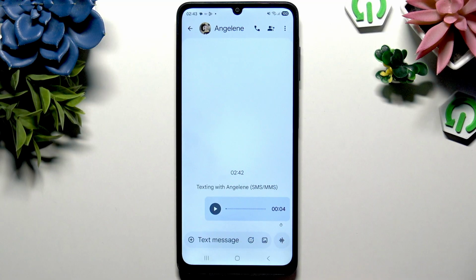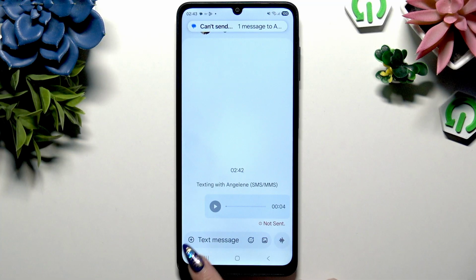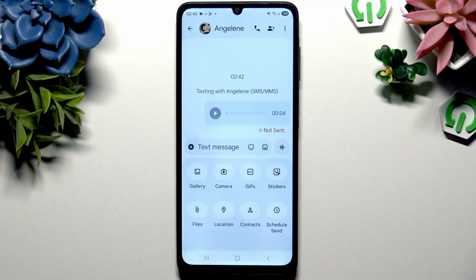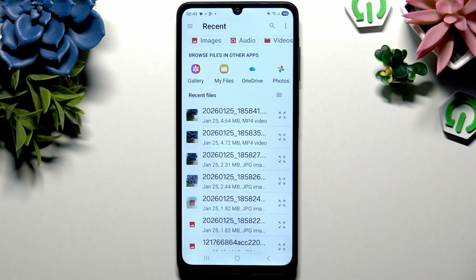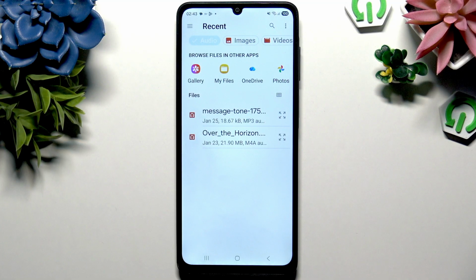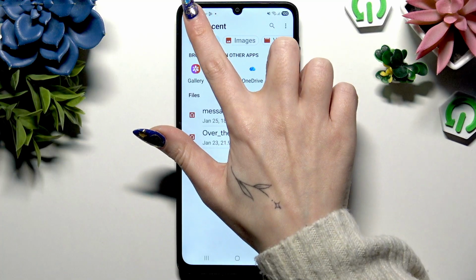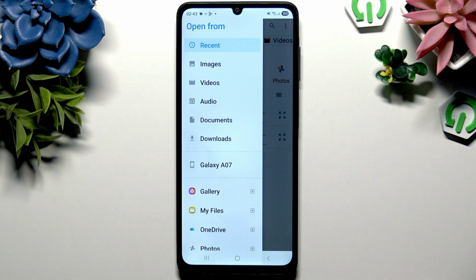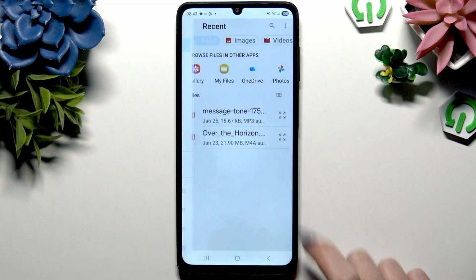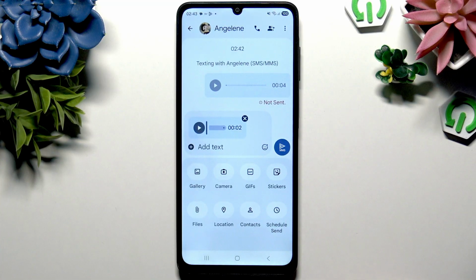If you want to add already existing audio file, hit this plus at the bottom left corner and tap on Files. This way you can find your file by scrolling down here, tapping on one of those apps, hitting audio at the top, or clicking on those 3 lines at the top left corner to pick one of those sources. Either way, tap on your file and wait.